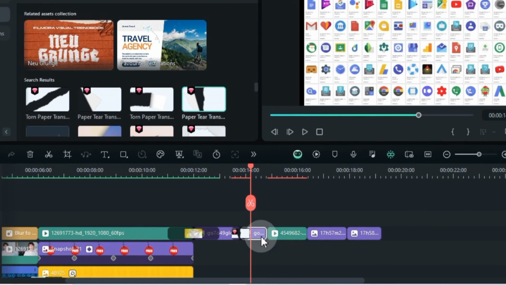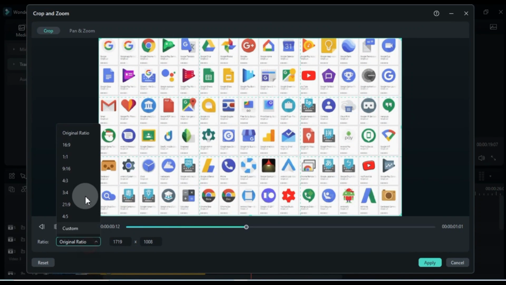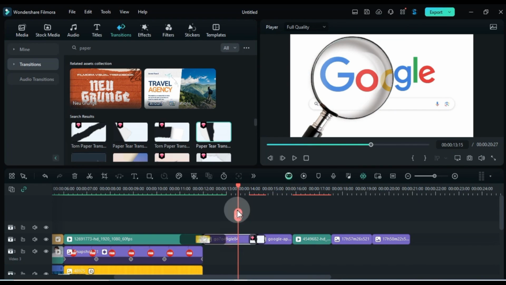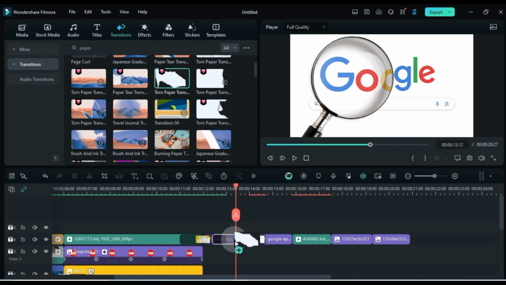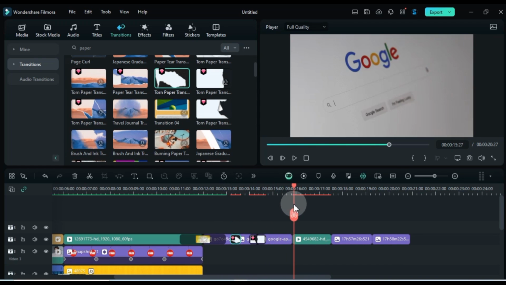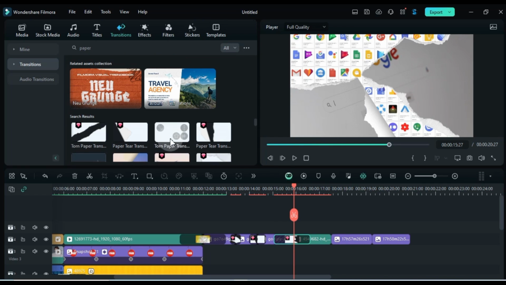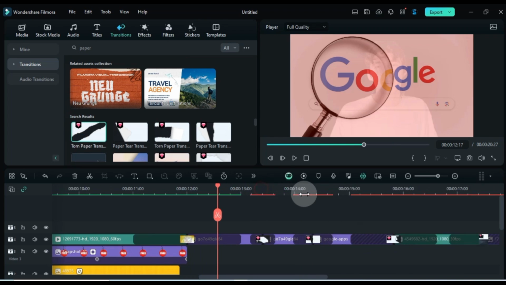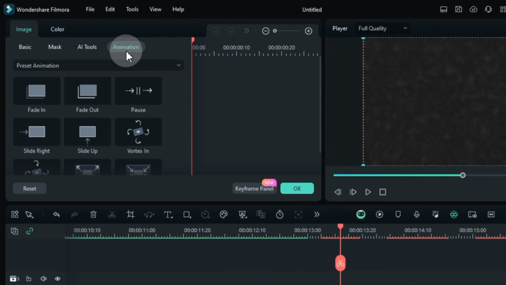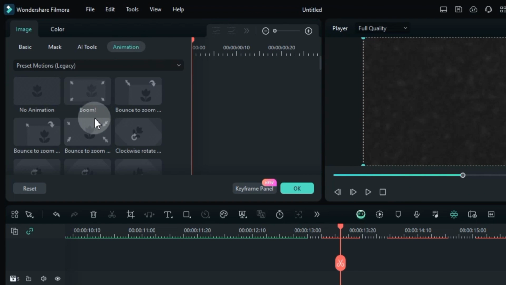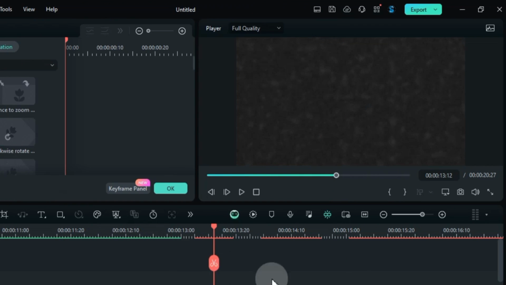If the aspect ratio of the footage doesn't match your project settings, crop the footage to fit. Apply preset motions or legacy animations on top of the footage for a more dramatic look.